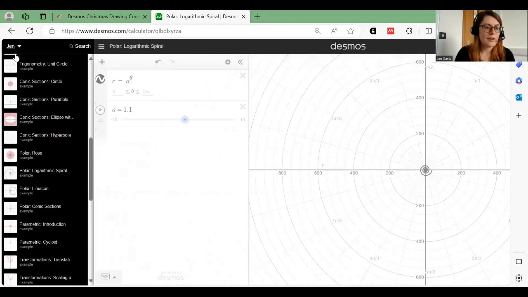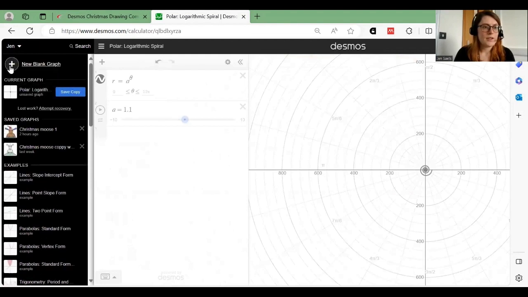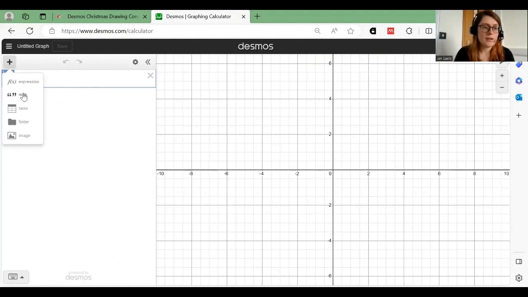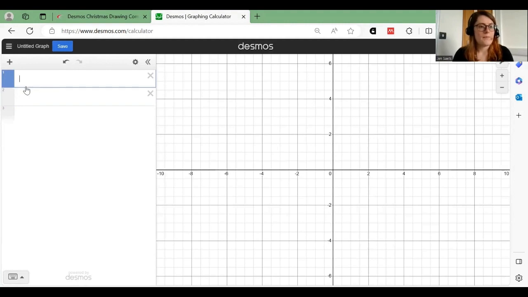If we go onto new blank graph, at this plus icon, you have the option to insert an expression, a note, a table, a folder, or an image. Firstly, if we do an expression, that's just a blank one of these, and we can insert graphs.